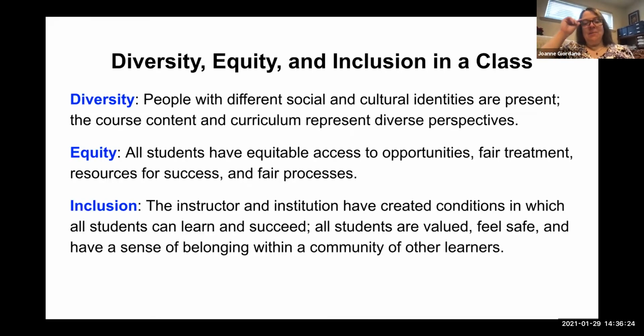So it's important when we do this work, especially when we think about teaching, that we define what we mean. So we just have 3 quick definitions, and we're talking specifically about courses.